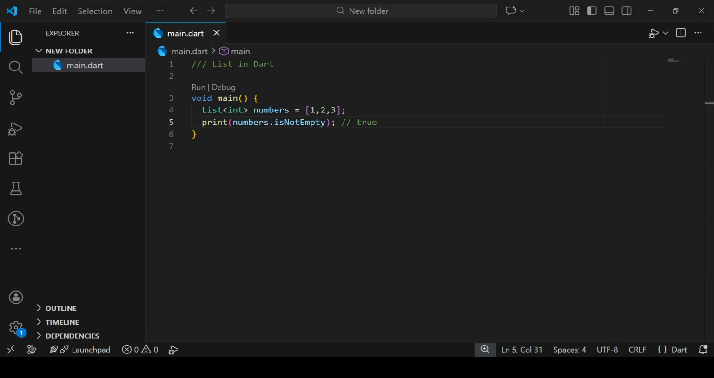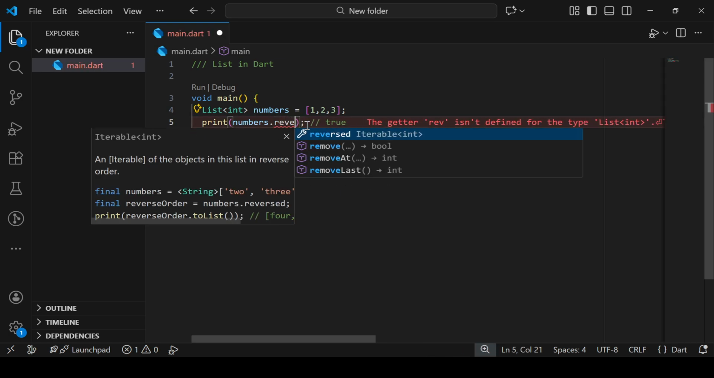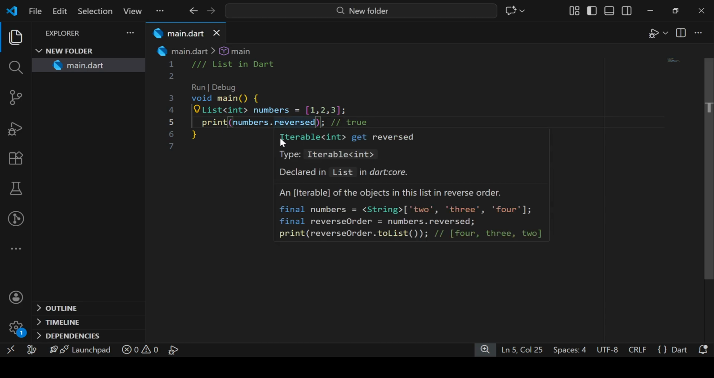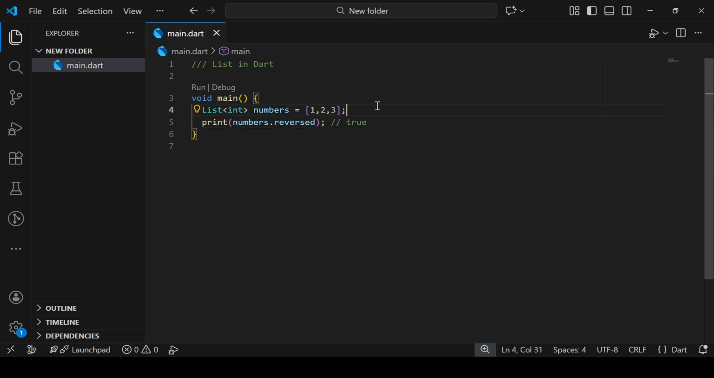Now I also want to show you how to reverse a list of numbers. Here I write reversed. This reversed returns an iterable of integers, not a list. So here you can see there are three elements. All these elements will now be reversed.